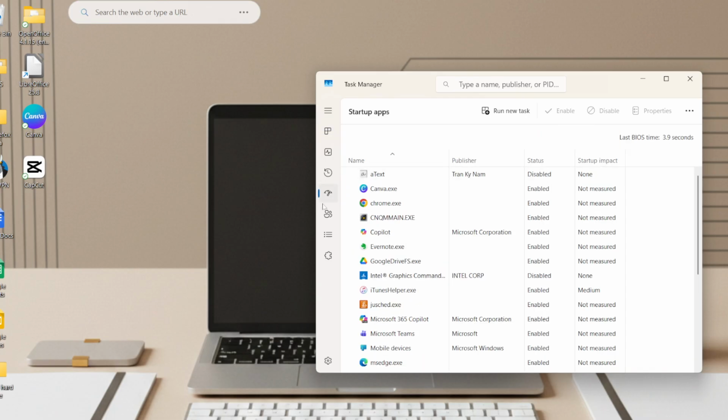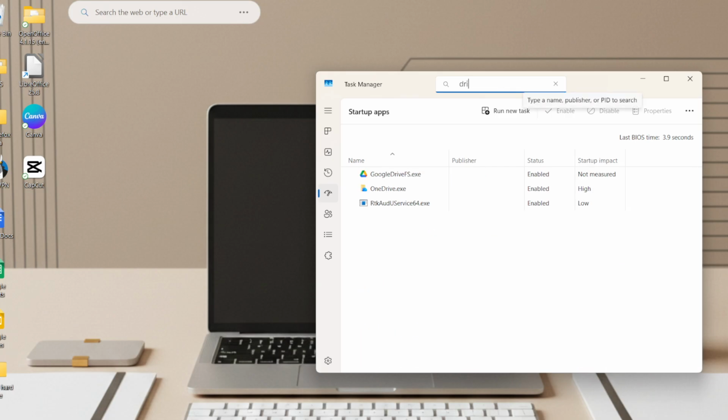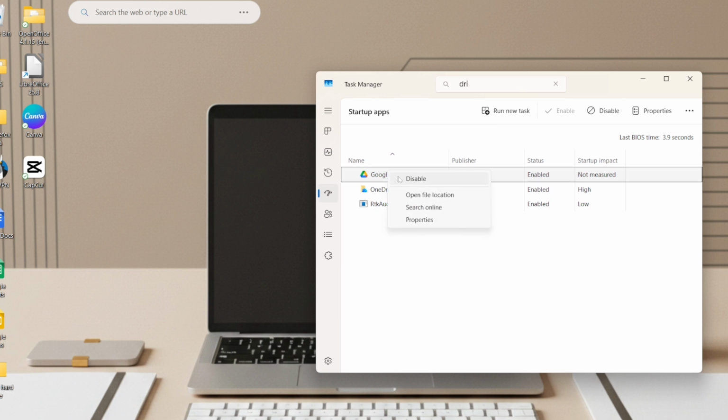This section lists the programs Windows is allowed to launch automatically when you sign in, along with columns that show their current status and estimated startup impact. Now, look through the list to find Google Drive. Depending on your version, it may appear as Google Drive or Google Drive for Desktop. Once you've located it, right-click the entry to bring up a small menu, then click Disable.